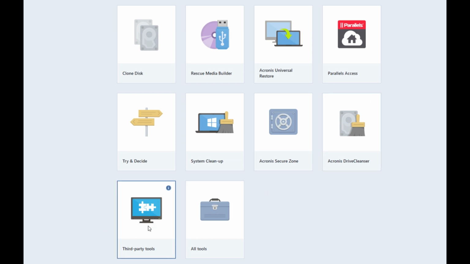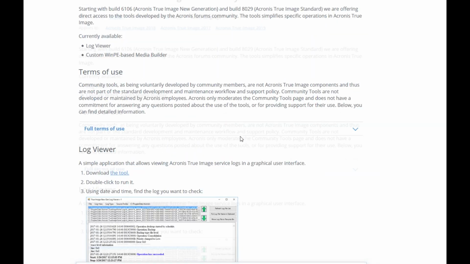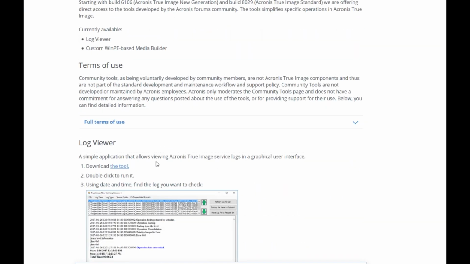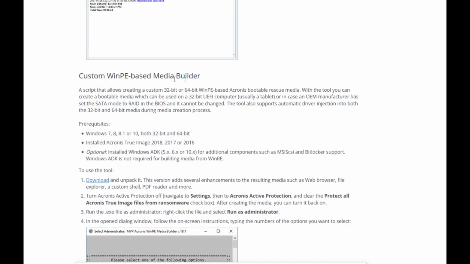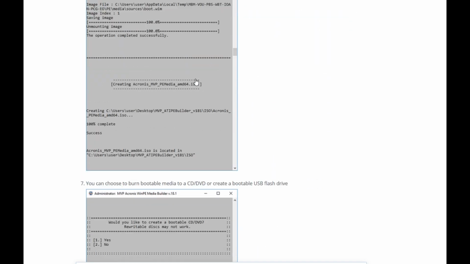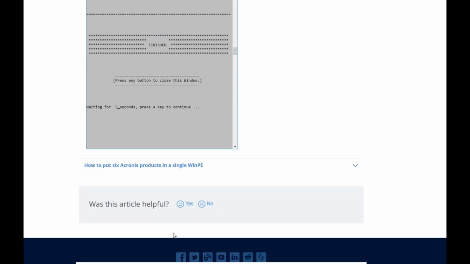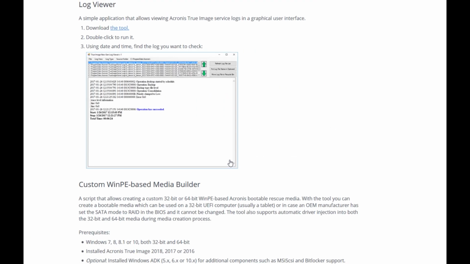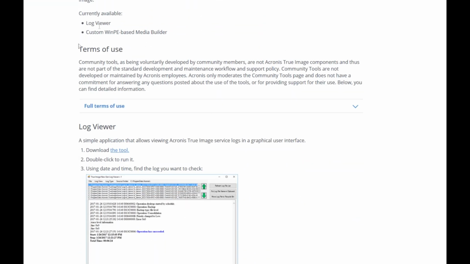Third-party tools. This is if you did any add-ons. This page shows you all of the tools that are optional, I should say, for Acronis Backup, True Image 2019. And applies to 2018, 17, and obviously the newer version 19 that we're using now. So you have Log Viewer, you have custom Windows PE-based media builder. You have all these different, well, very few. I say all, but there are additional tools if you want to add them on to Acronis, which is interesting.